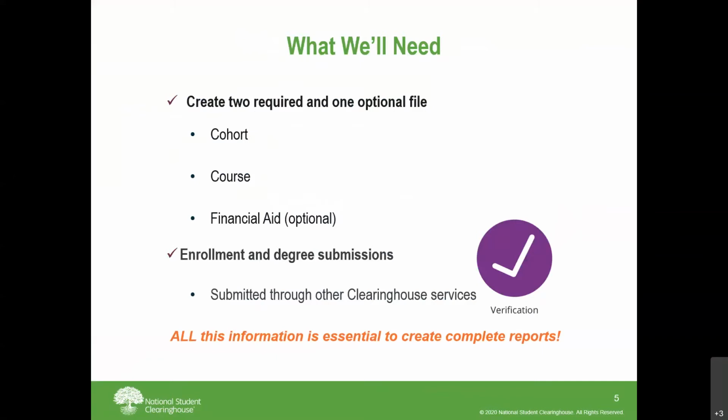Now that we've discussed the timeline, let's take a look at what you will need to submit. For the cohort file, you want to include all students that enrolled at your institution for the first time in the spring 2020 term. For the course file, you want to include all students from your previous and current cohorts that enrolled at your institution in the spring 2020 term. Please follow the same logic for your summer 2020 files as well.